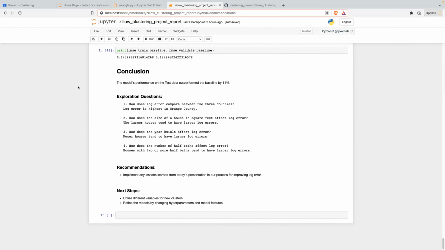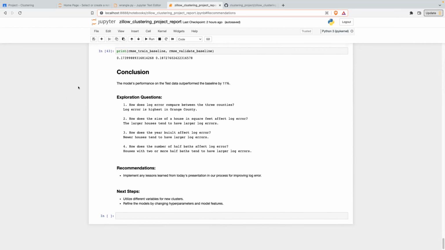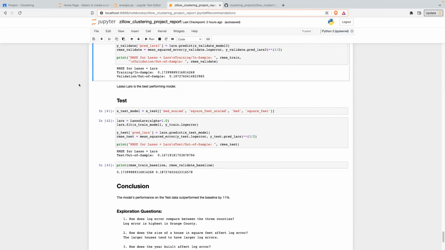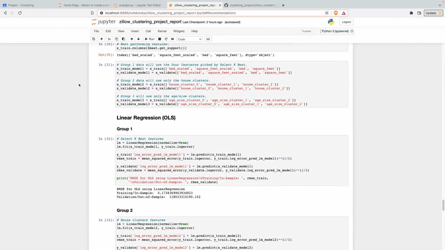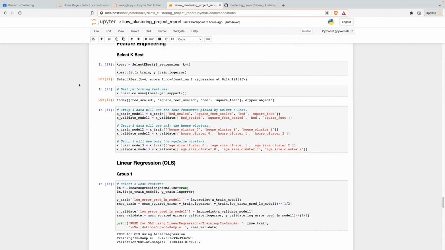Yeah, I just had one question. When you were going through the select k-best and you still had scaled and unscaled features in your data set, I'm wondering how you got to this point and why you decided to go forward with the scaled and the unscaled features.